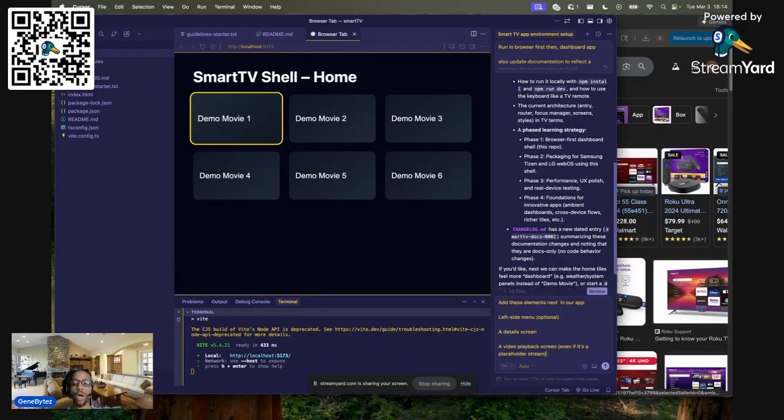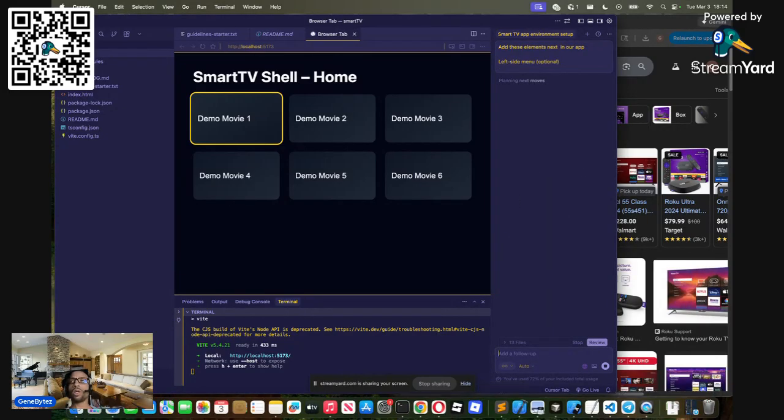Now, the reason why you want to start with the TV shell is because once you solve focus and routing and performance in the shell, everything else is normal app development, right? So these are kind of the key things you want to focus on when you're doing smart TV development, right?